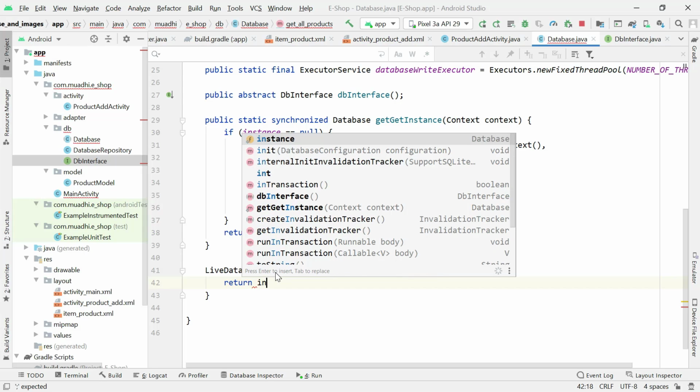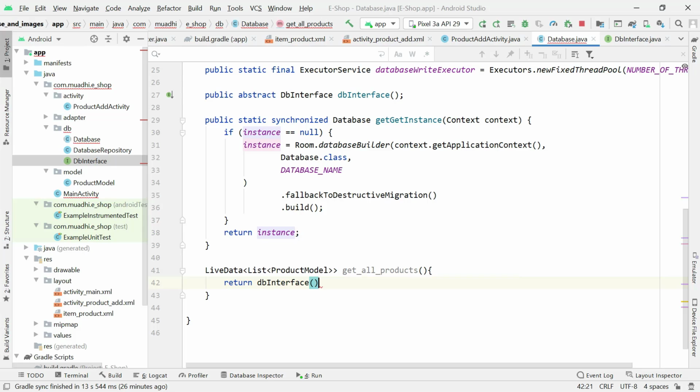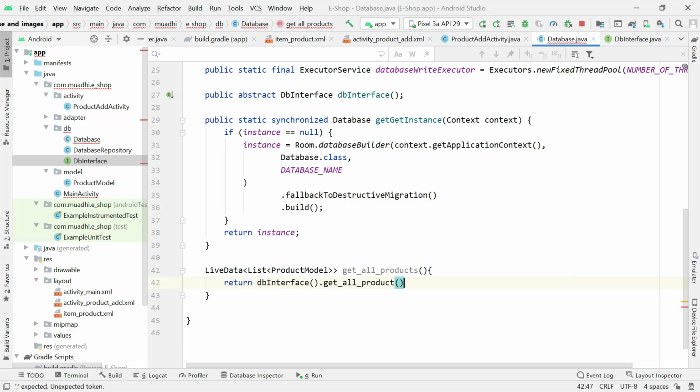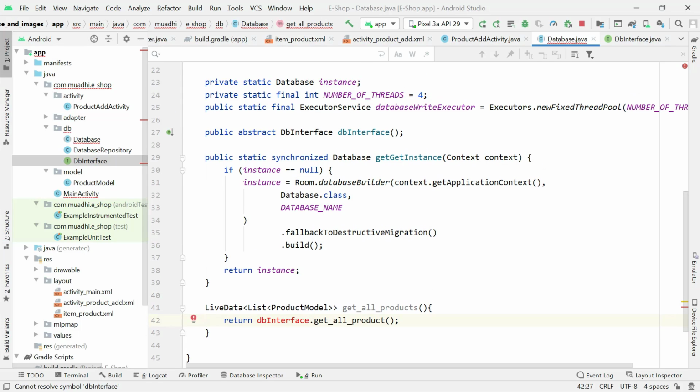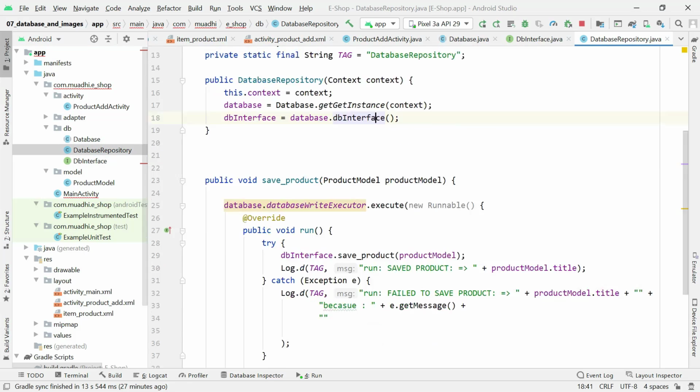Remember, have the interface here, the db interface dot get product data, like this. Okay, we already have the interface. Wait, well, no, you are writing this in the wrong place. It's supposed to be here in the repository, right?